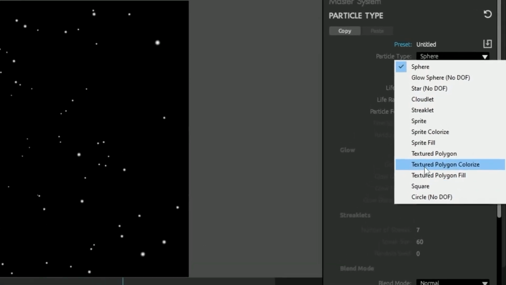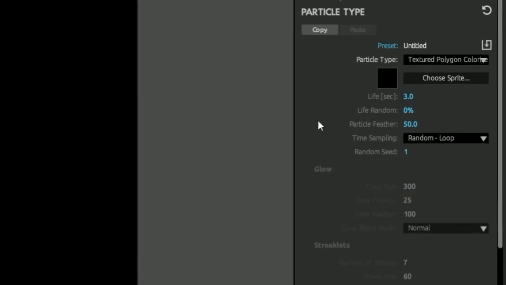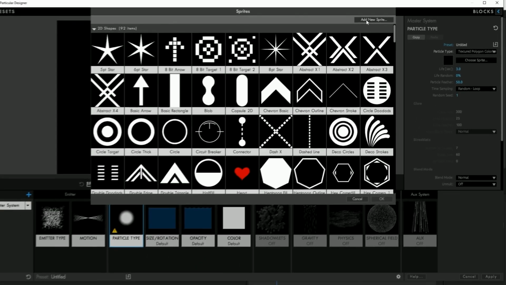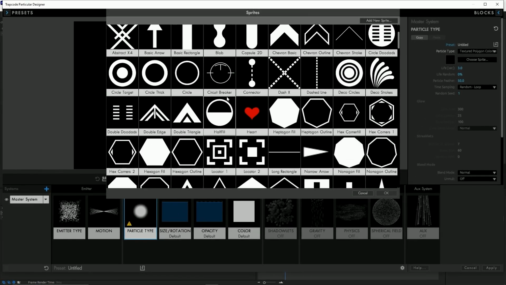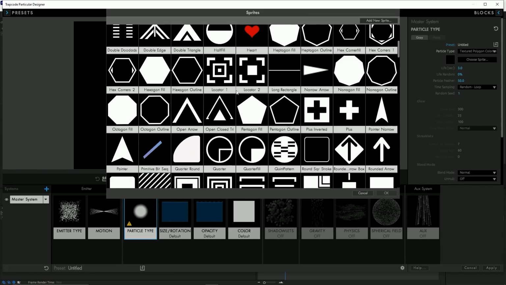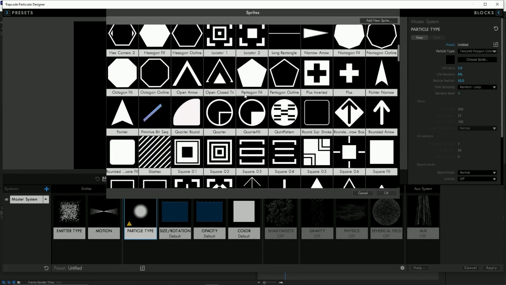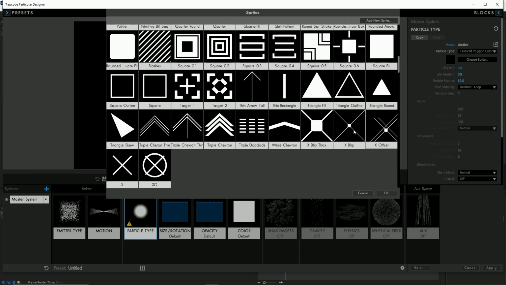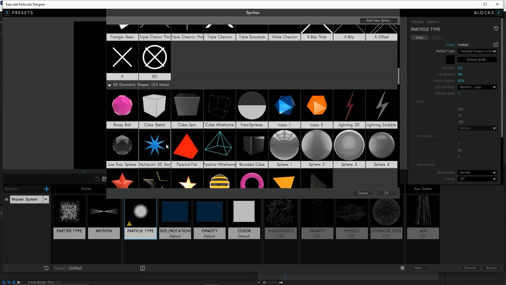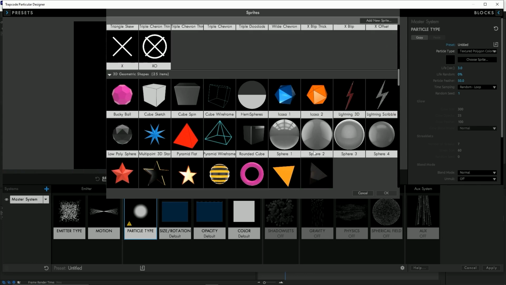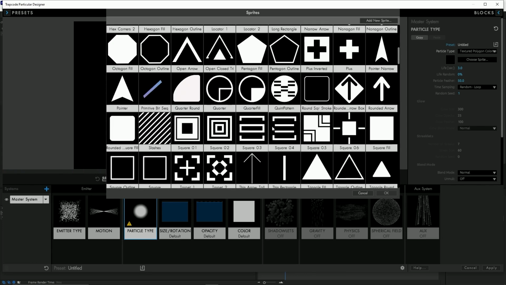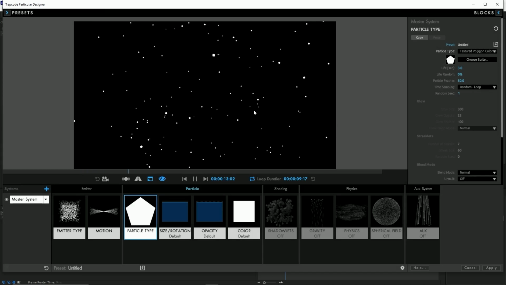So if we come down to texture, polygon, colorize, you can choose a sprite here. You can actually add your own, or you can just use the ones here. And there's so many varieties for you to make your own custom particles that look a specific way. I love using particles that look like triangles or shapes. There's a bunch of 3D ones that you can use as well. We're going to stick to the 2D ones for now. We're going to go with a basic pentagon.